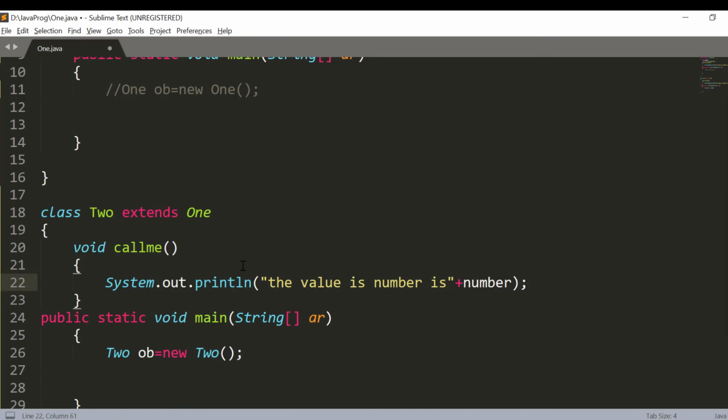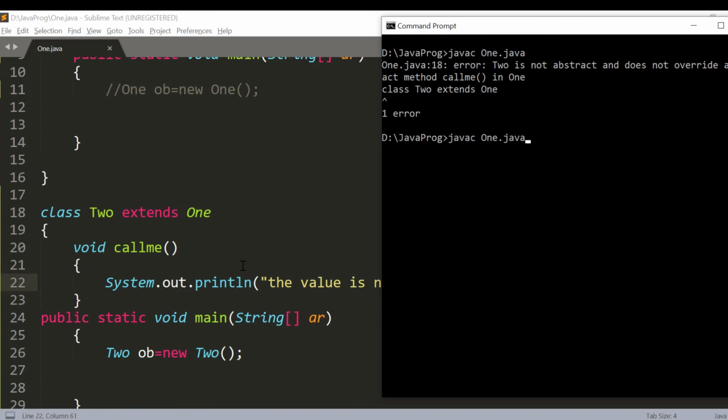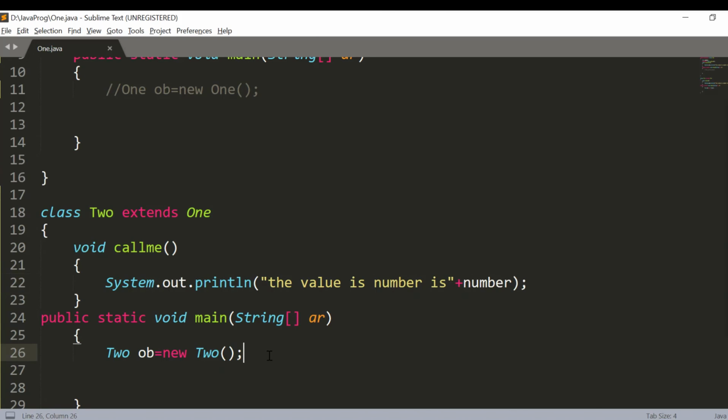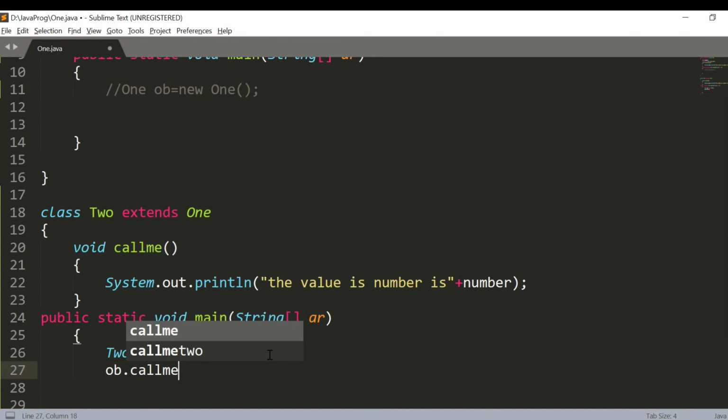So let us compile this program now that the abstract method is inherited. It says no errors because we have implemented the abstract method in it. Let us run this 2 class. It runs. Because we have not made any call to this call me, it is not showing any output. Let us make a call to this method call me, as well as a call to call me 2.